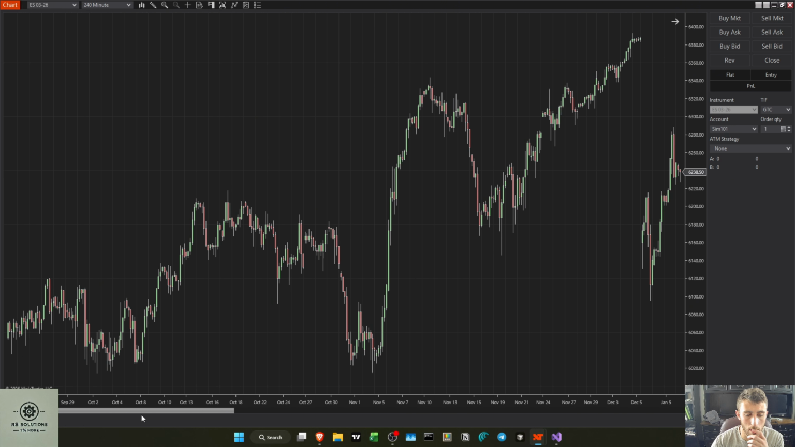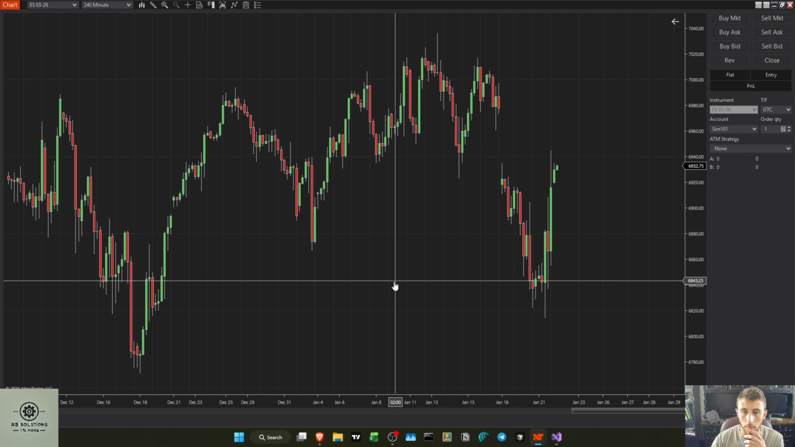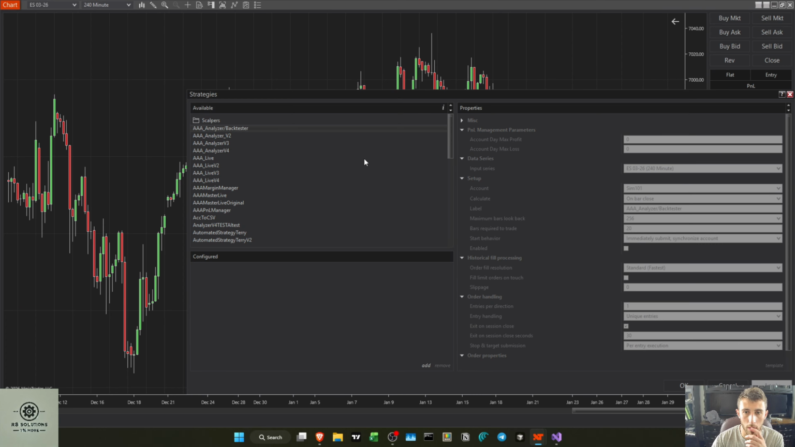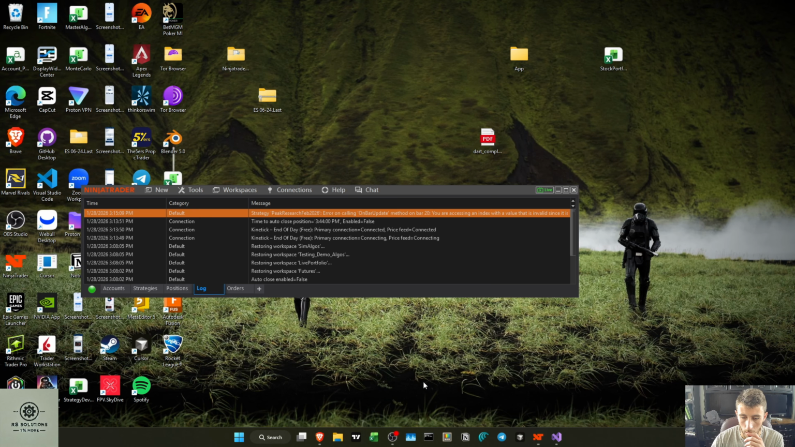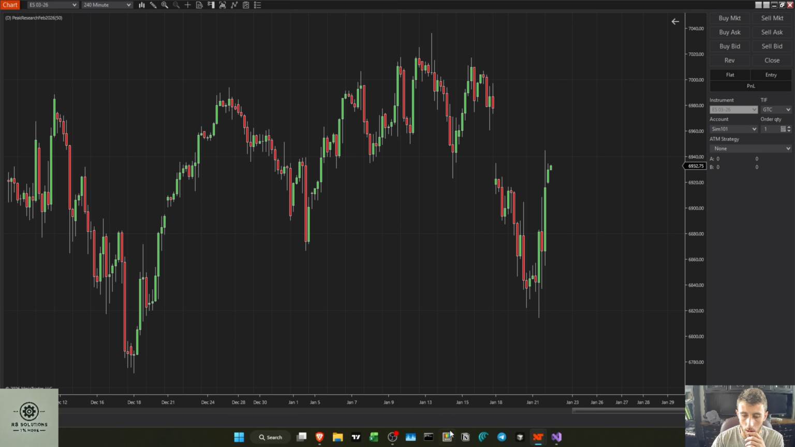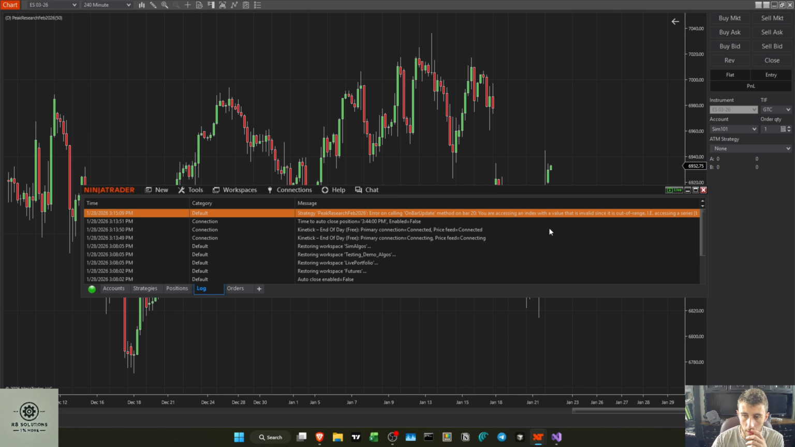So, okay, yeah, that looks about right. So then when we loaded the strategy, right, we add it, we enable it, apply, it's immediately turning off. And here in our control center, we can see the issue. Error calling on bar update. You're accessing an index with a value that is invalid since it is out of range.